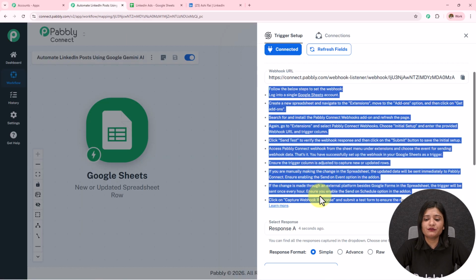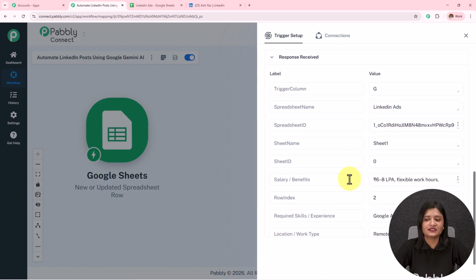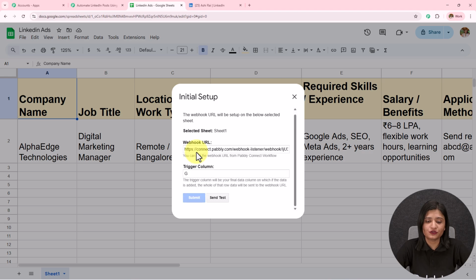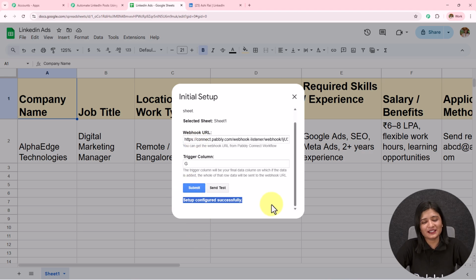I'm going to open my workflow, and 4 seconds ago I have received the response. You can see all the details, but over here I have to create the setup also. So for that I have to click on submit, and you will see setup configured successfully, which means we have successfully added the webhook URL from our workflow to this spreadsheet.